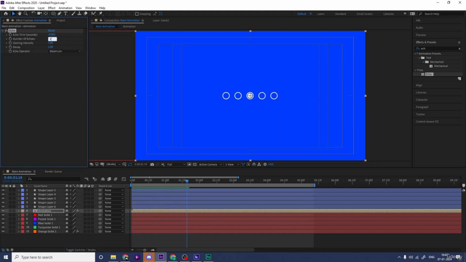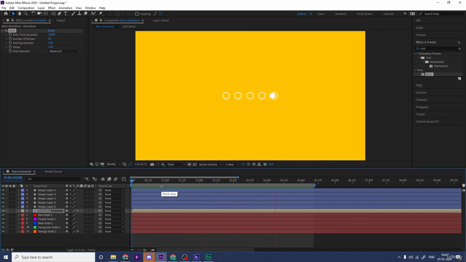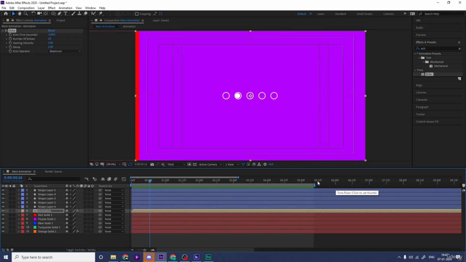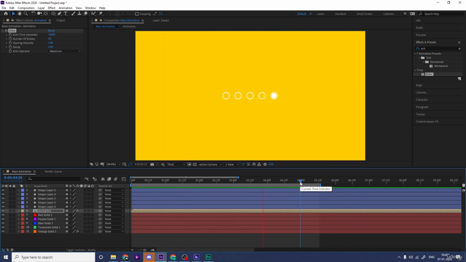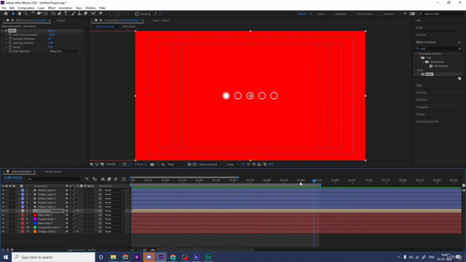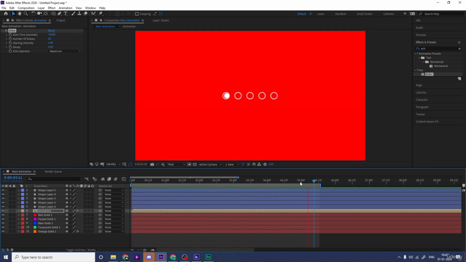Okay, you can increase the number of echoes to 20 also. Let's choose third resolution so we can see this animation properly. Okay, like this. So this is how you can create this kind of simple loading animation.